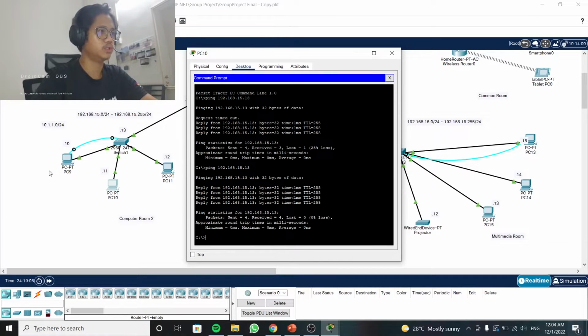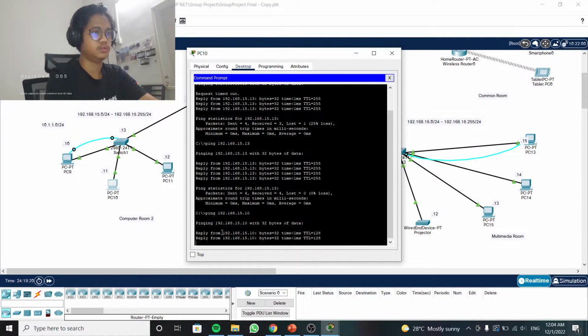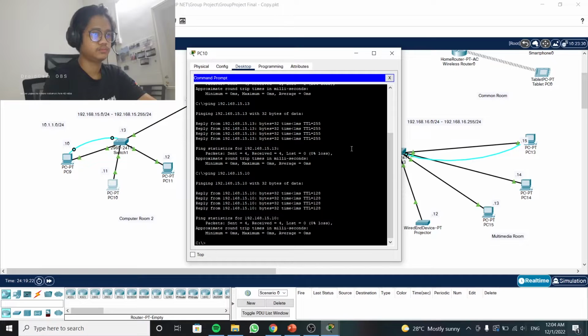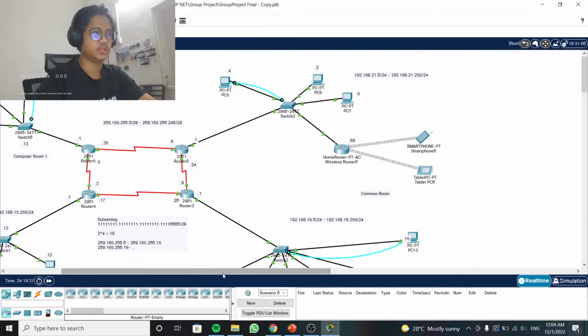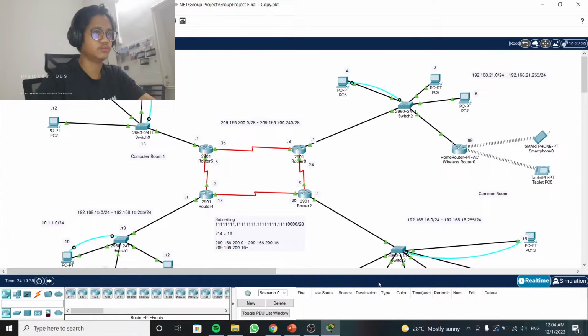So let's try to ping another PC. Let's try to ping PC9. Let's see if we can ping it. 192.168.15. Which is it? 10. Okay. So it is a 100% success rate. Means PC10 is able to ping PC9. So the right hand side of this project will be covered by Amir, and that's all from me. Thank you very much.